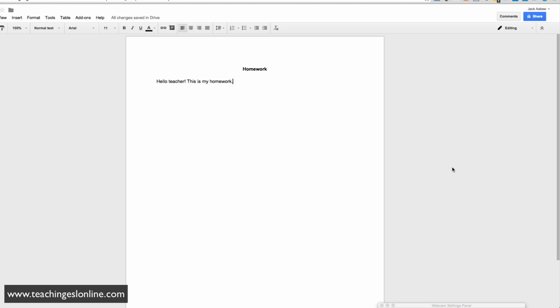So here we are on a Google document inside Google Drive. Now I've just put here "homework, hello teacher, this is my homework," so you can see what the student sees. So this is from a student's point of view. Now you can also start a new file and share it with your learner, so then they know exactly where they're working.